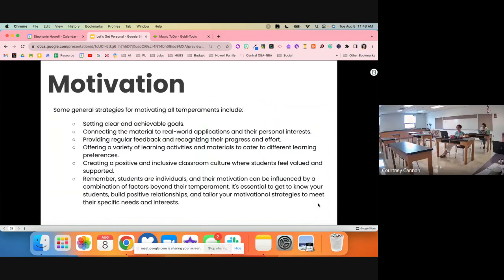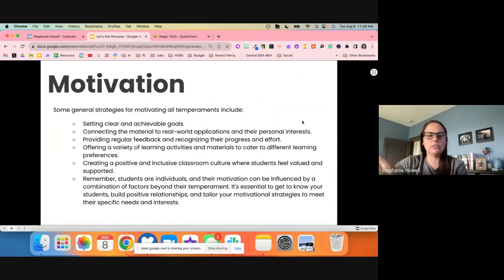And then just in general, every personality will benefit from this, where you have clear goals for every single person. You're connecting the material to the real world. You're providing ongoing feedback. You're using learning activities. You're creating that positive, inclusive classroom environment. And you are also remembering that students are individuals. So again, kind of thinking about different factors that come with motivation, either positive relationships or their interests and needs as well.